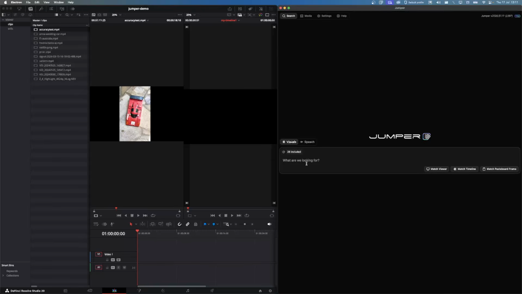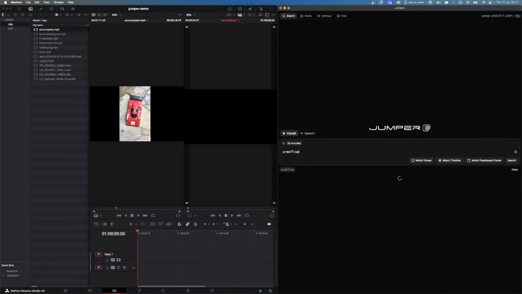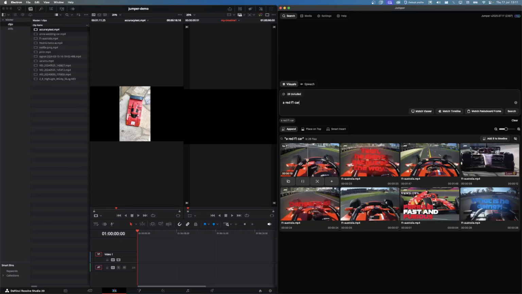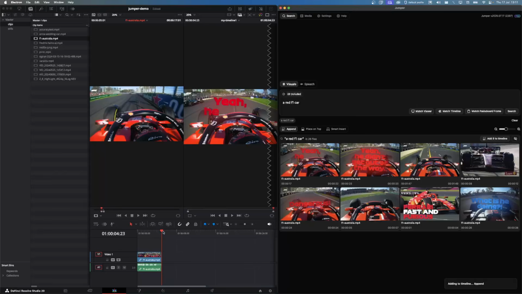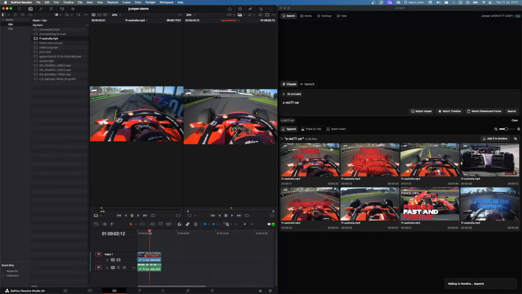Now I'm gonna search for a red F1 car, and I find a bunch of red F1 cars. If I click this frame here in the preview window of the search result, I'm taken to that frame that I clicked. You can see that this result spans from 17 seconds to 22 seconds in. I can mark in and out for that result here, sets the marks. I can also add it to my timeline like this, and it gets added like that.